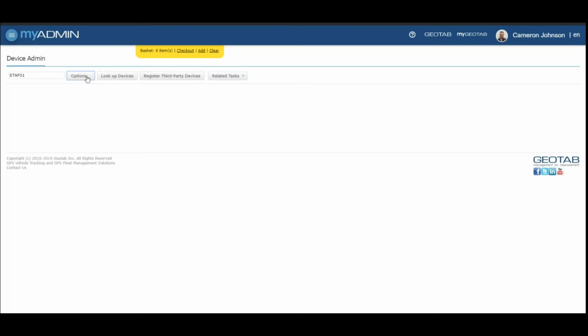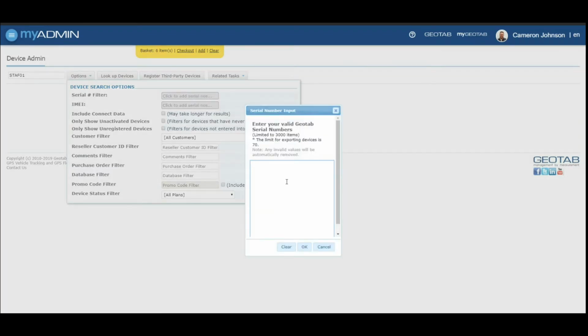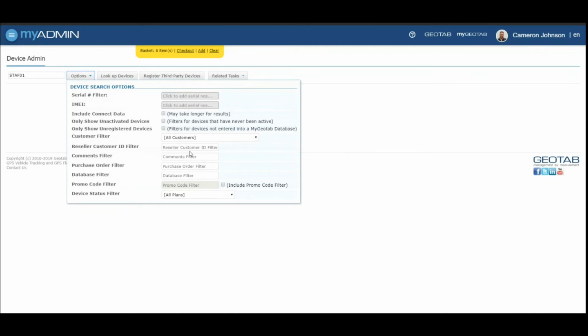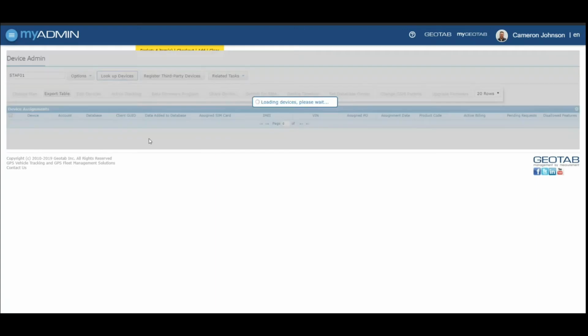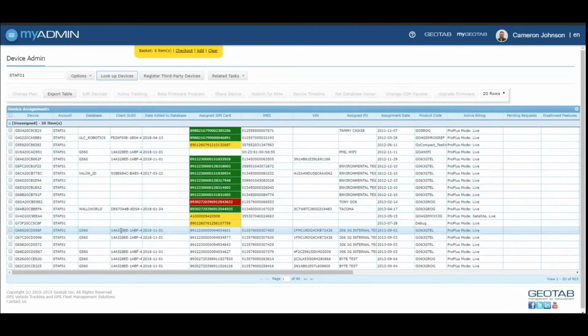The first place to start here is in the options button to filter down which devices you'd like to see. If you know the serial number of the devices or multiple you'd like to look up, you can put upwards of 3,000 different serial numbers in here to search for those items. You can also go through whether it's comments filter or purchase filter or even just the device filter plans. For example, we'll look at devices that are on Pro Plus. Once you're done filtering out your options, you're going to click on Look Up Devices. And this is going to populate all the devices with the certain search criteria that you filled in.